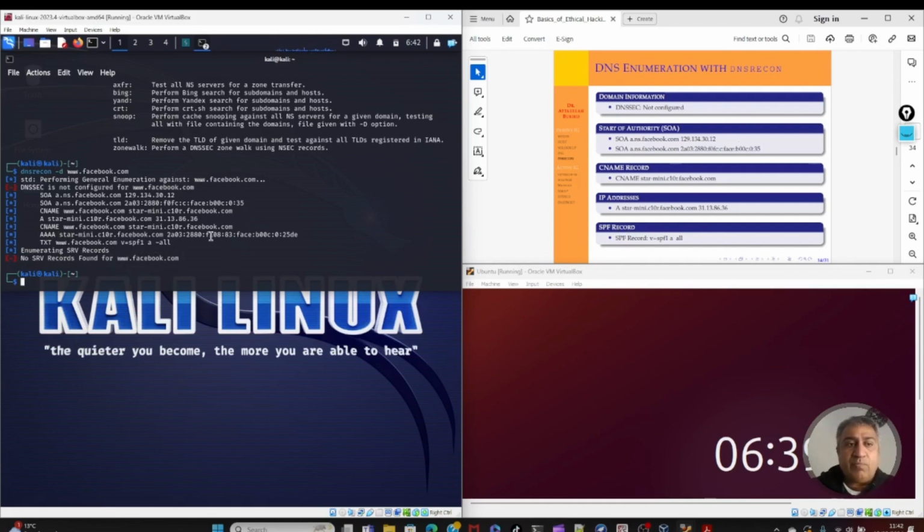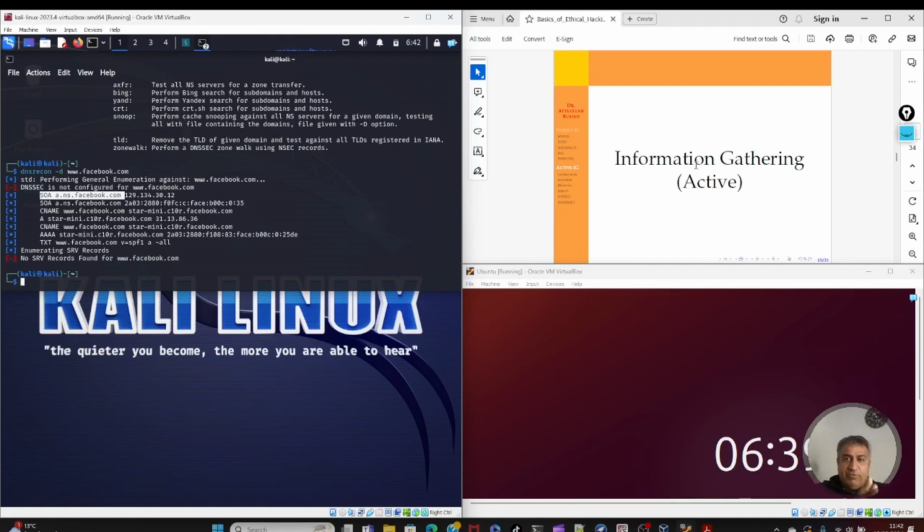So the point here is by using this command, we have identified the start of authority SOA server. We have the canonical name of this server, and we have the IP address of this server, this one 31.13, and we have SPF records as well. So this way we can play with DNS records and we can get the information we want, right? So these three, four methods that I showed you, host, dig, nslookup, dnsrecon, there are other tools as well. I leave those tools for your assignment.